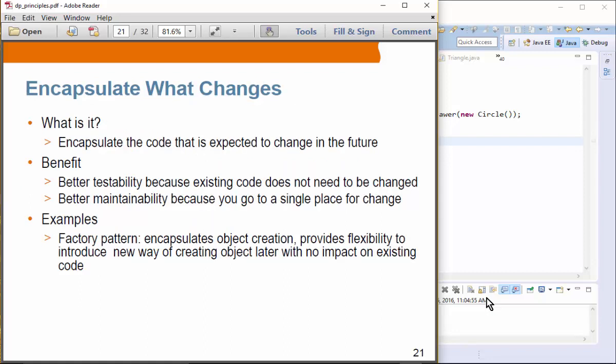Encapsulate what changes. So basically, you want to encapsulate the code that is expected to change or frequently change into another class. So benefit, better testability because existing code does not need to be changed. Better maintainability because you go to a single location for change.